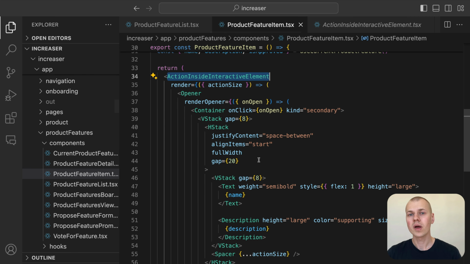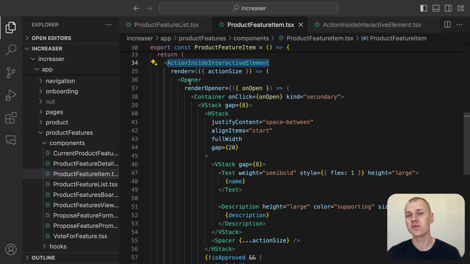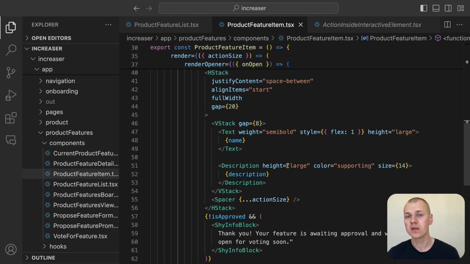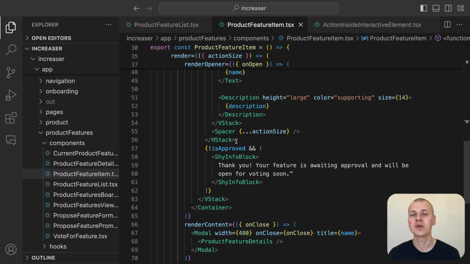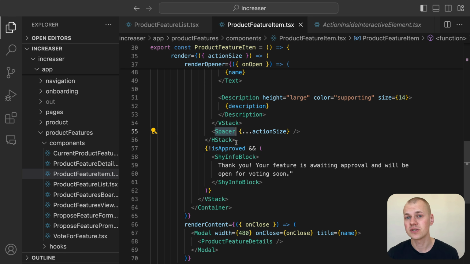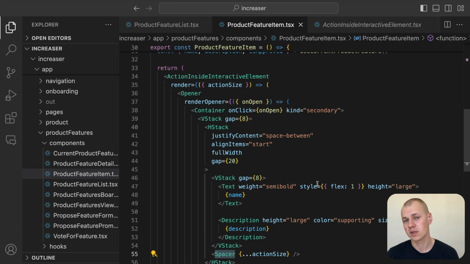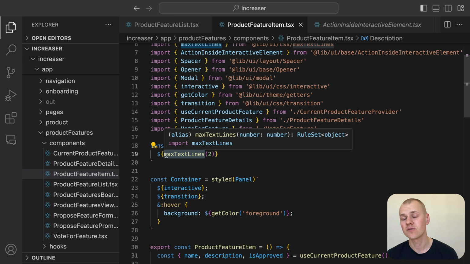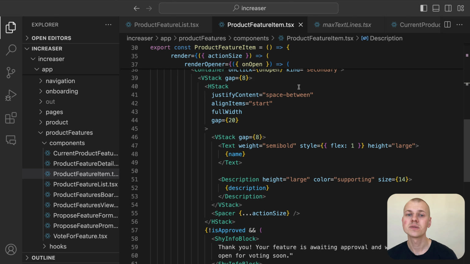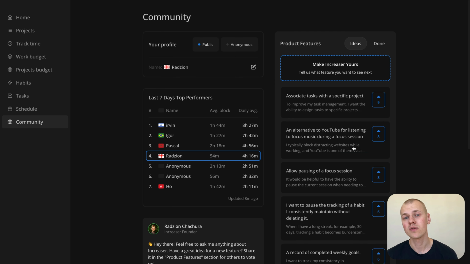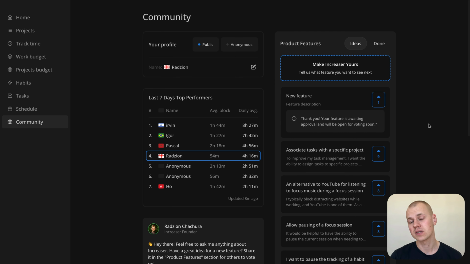We use the opener component again to manage the modal state for displaying feature details. To prevent the title from overlapping with the absolutely positioned vote button, we insert a spacer component with dimensions matching the vote button as specified by action inside interactive element. To maintain a clean appearance on the card, we crop the description using the max text line CSS utility from RadzionKit. Additionally, if a feature is still pending approval, we display a shy info block component to inform the user that their feature is awaiting approval.